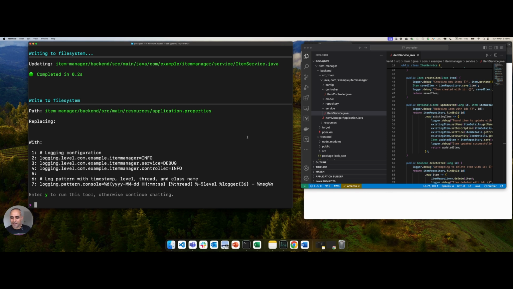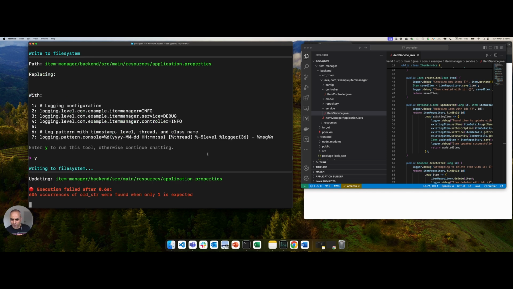So it has said it has added some logging configuration in there for the packages, info for the manager, debug for the service, and info for the controller. I think service is where the logic resides. That's why it's got debug. It has already set the pattern.